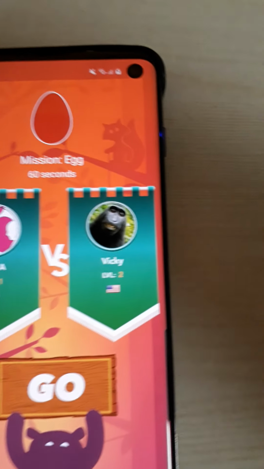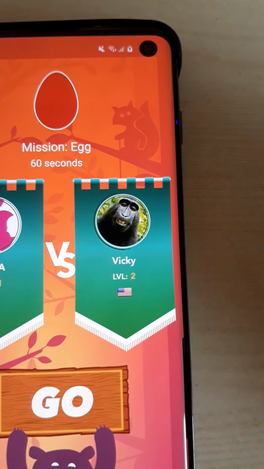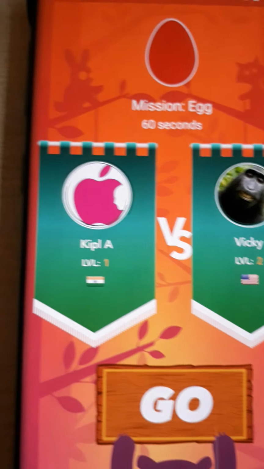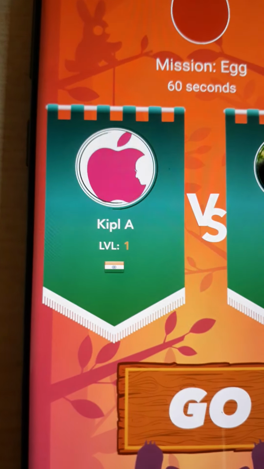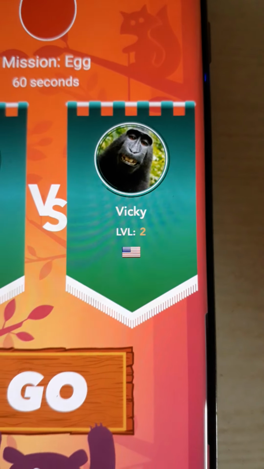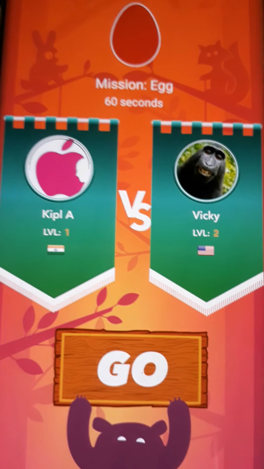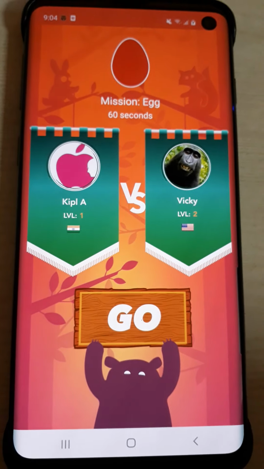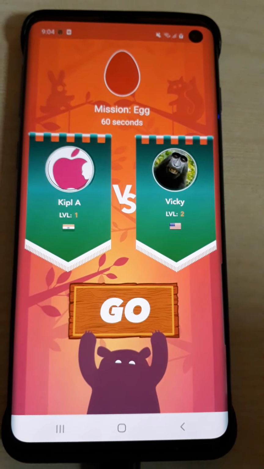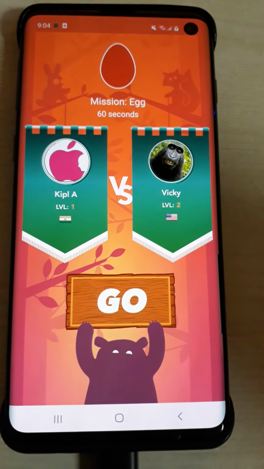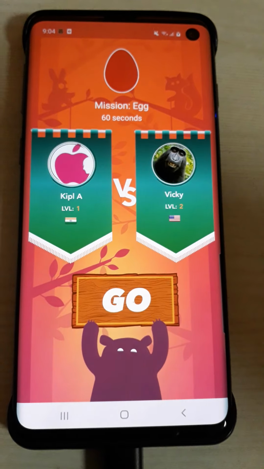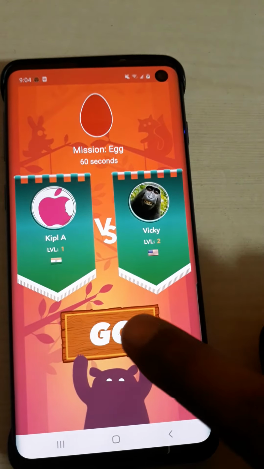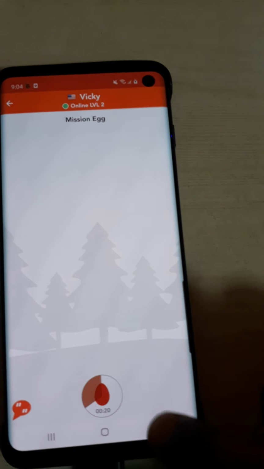The username is Vicky, and you can see that we are showing a country flag of this user. This is my country flag and this is the other user's country flag. So for this country flag we need a user's location. We are getting this country flag on the basis of the user's location, as there is no registration form. So we need the user's location to show the country flag of opponent users. And now we can start the game.